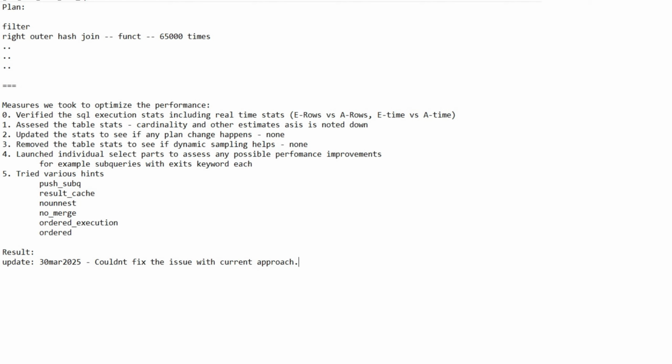Then I thought I'd go for some shortcuts, like removing the stats to see if dynamic sampling helps. Because of so many conditions and subqueries involved, it didn't help either. It generated some new execution plan, but it still was relying on 65,000 records.